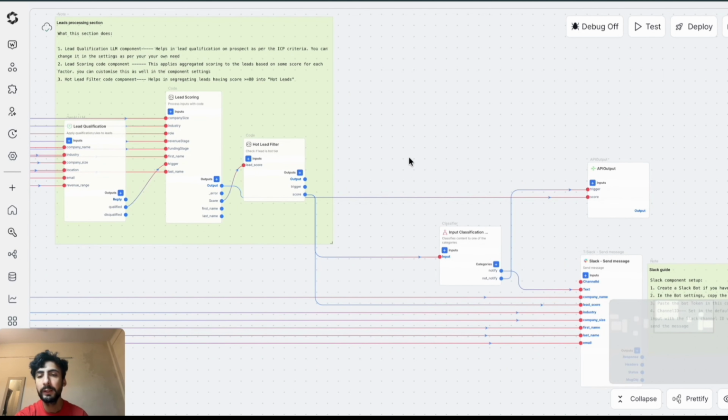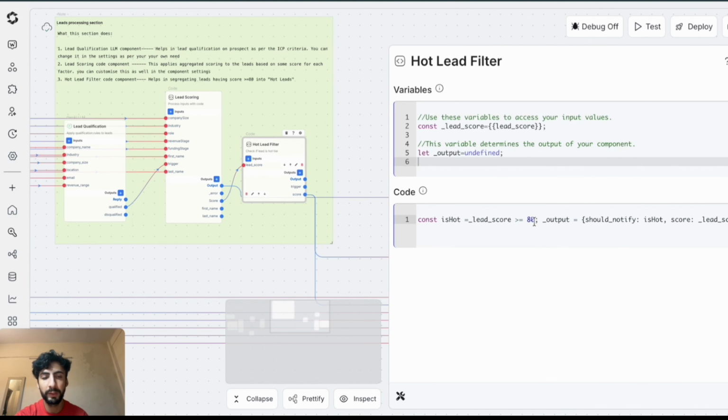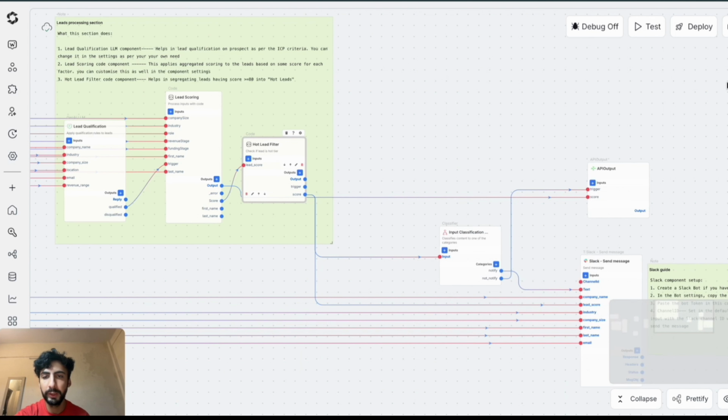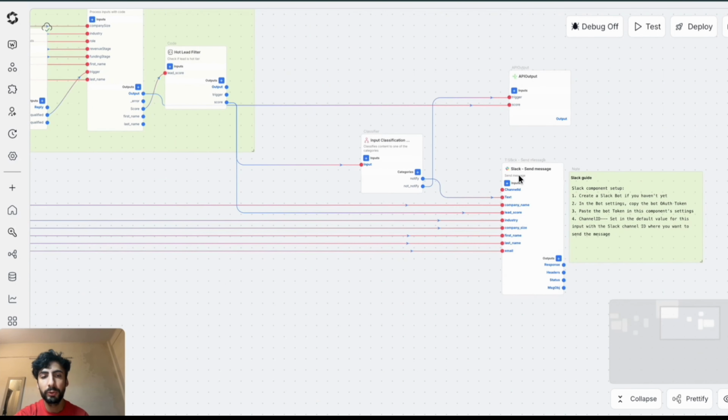Now if the lead is a hot lead, or its score is above a certain threshold that you can set up here. So for example, I have set up the lead score to be 80. Now if any lead has a score above 80, then that lead will be classified as a hot lead. You can change it upon your own need. So if the lead is classified as a hot lead, then it will pass down to this component.